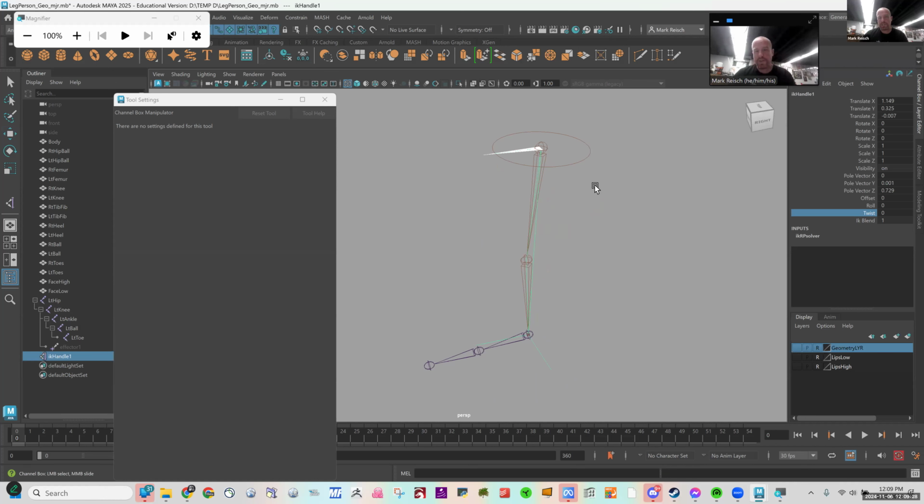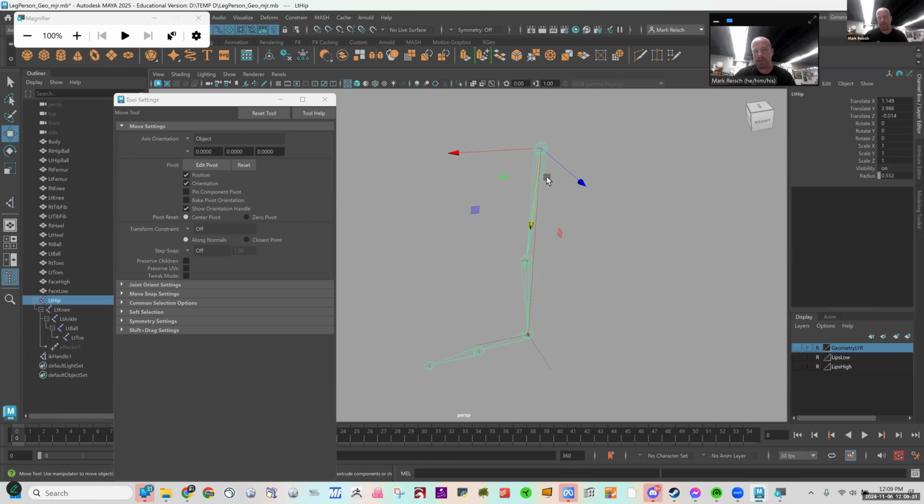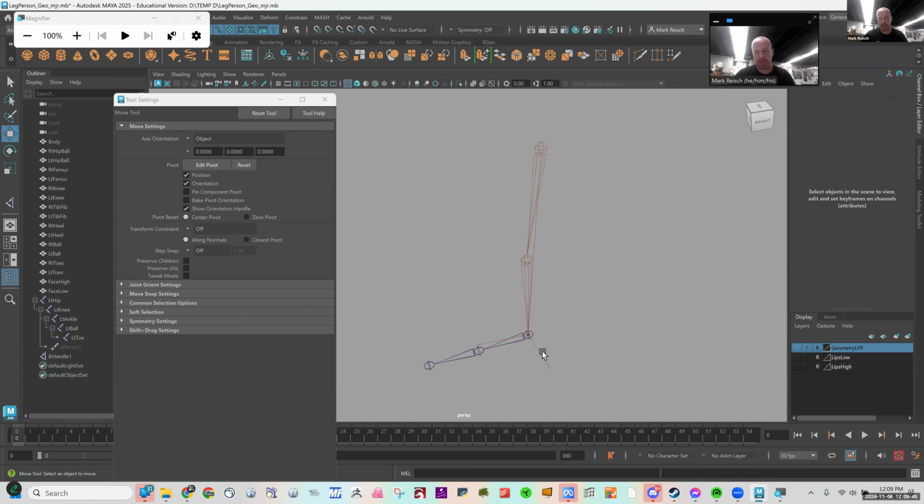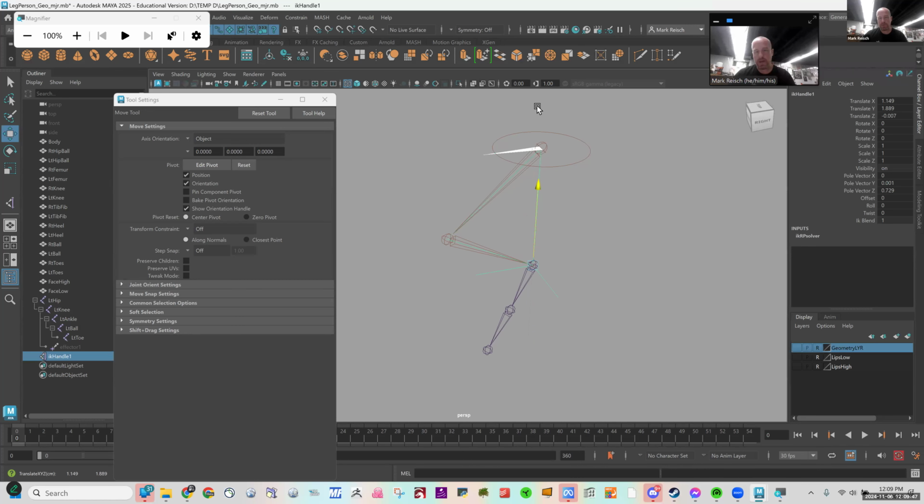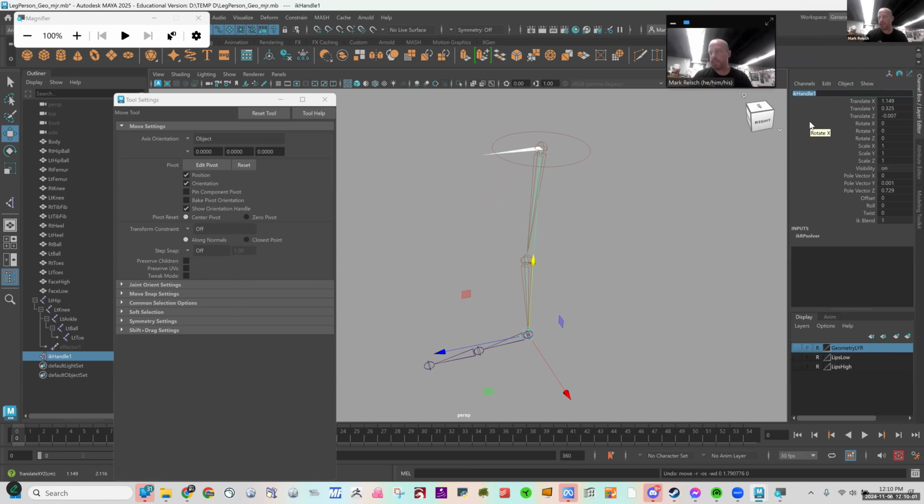So with this IK handle, if I press W on my hip here, you can see that now my foot will stay still and my hip will move around. I undo that. I can grab my IK handle and move this thing up, and now my foot comes with it, but my hip will remain in place. With the IK handle selected, I'm going to select that name and call it LT ankle IK.